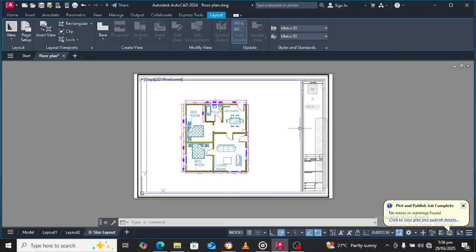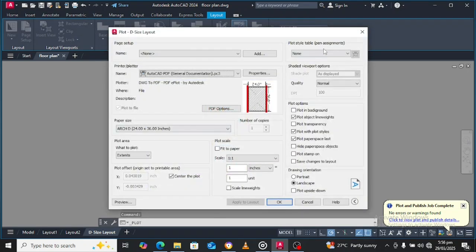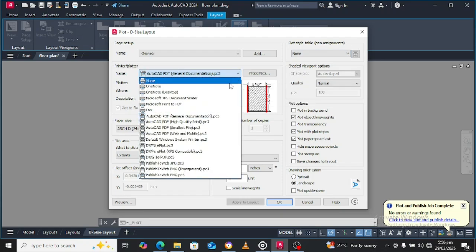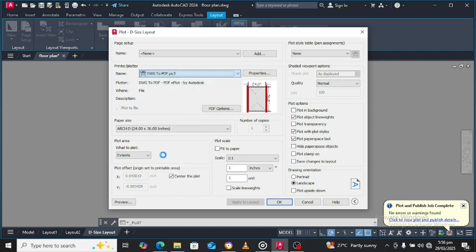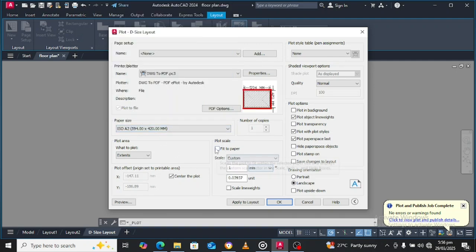You can also print it out in black and white. So let's go for black and white. So let's just go there and print out again. Continue. Then do everything like that. Continue there. DWG to PDF. The type of paper A2 like that. Fit to scale. Okay, you turn it on.